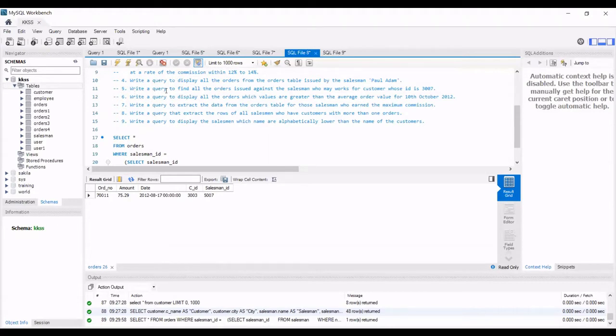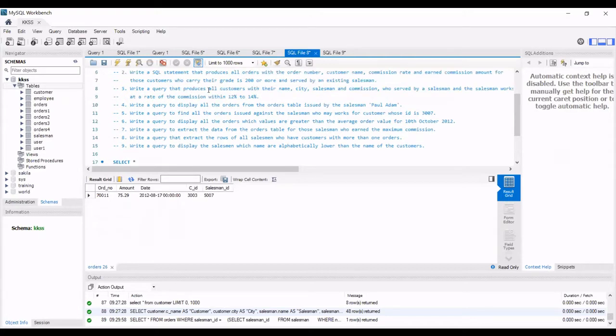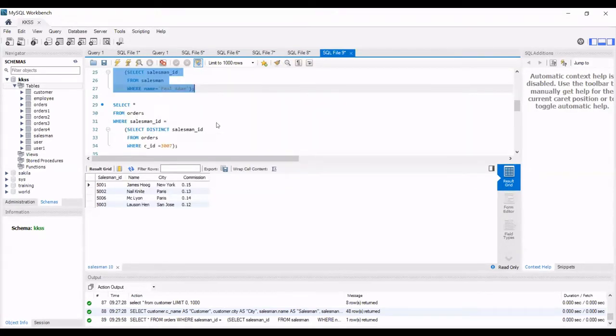Then we have to write a query to find all the orders issued by the salesmen who work for the customer whose ID is 3007. Did you get this question? Yeah, like for customer ID 3007, which salesmen are involved? For customer ID 3007, we have to find their salesman, and then find the orders that were shipped by those salesmen. So it would be a subquery again.